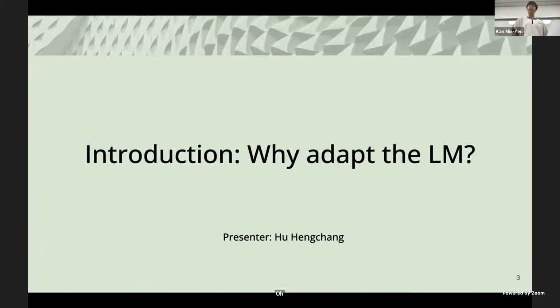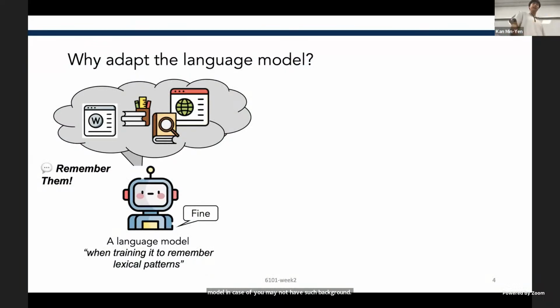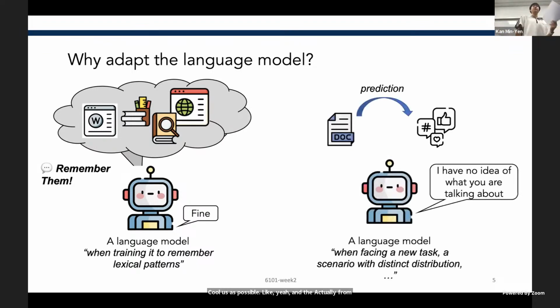Okay, so firstly, why adapt the large language model, in case some of you may not have such background. A large language model is actually just a small subset of language models. We expect the language model to remember some lexical patterns, word and word relations, and some other stuff. Actually, I believe most of us don't know what the language model actually remembers, but we want them to remember as much of the corpus as possible. And from now on, the language model gives us positive results on that.